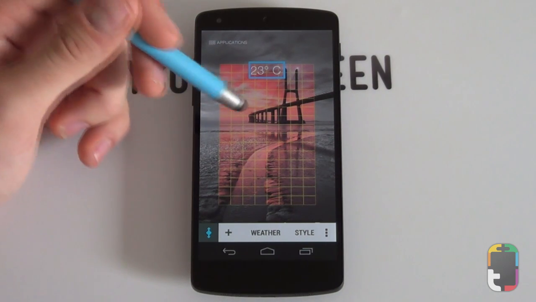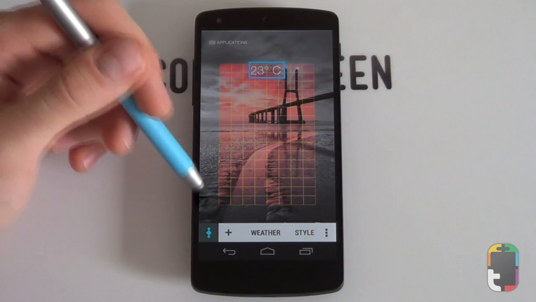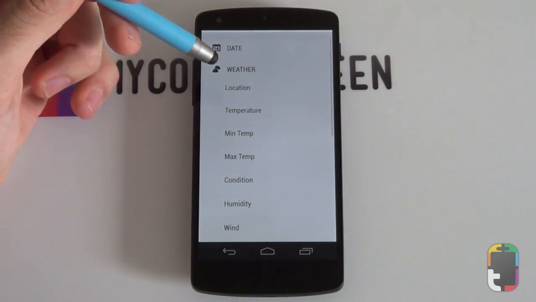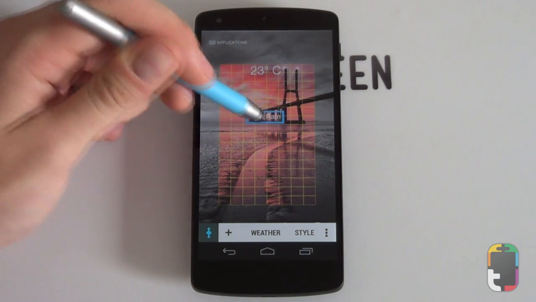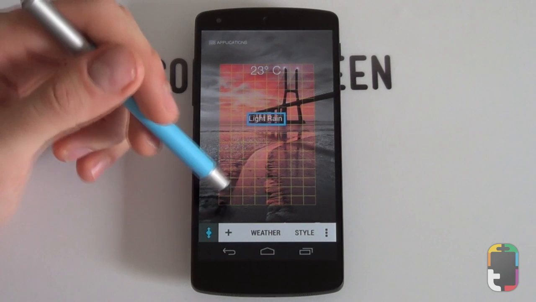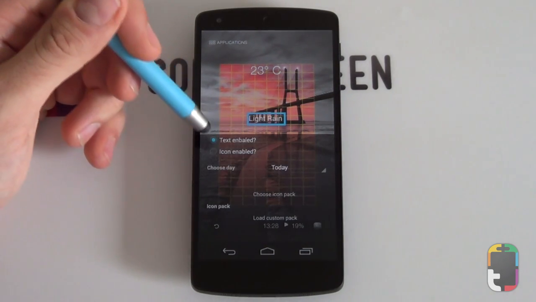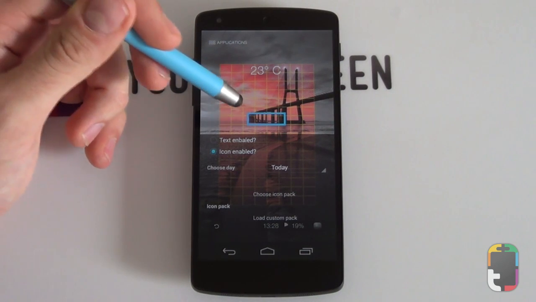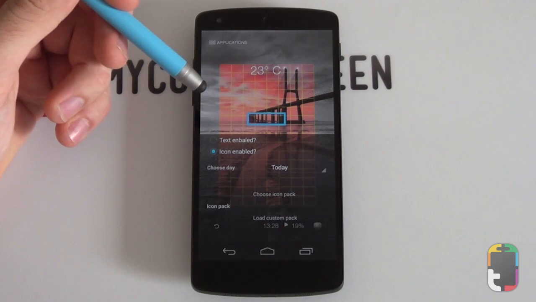Next up, I want to add in my own icon, that custom weather icon pack that we added previously. So in order to do that, same thing, select the plus, go into our weather condition now, and you might notice that it's in a text format and not in an icon format. So how do you change that? We just need to simply go into the weather options, go into weather setup, and then select icon enabled. Now as you can see, there's nothing there. And why is that? Well, now we need to choose our own icon pack.